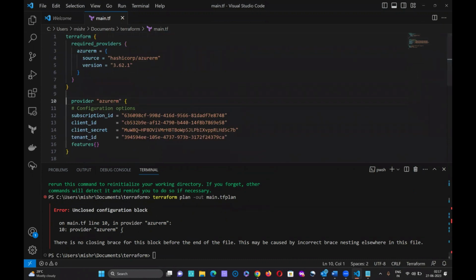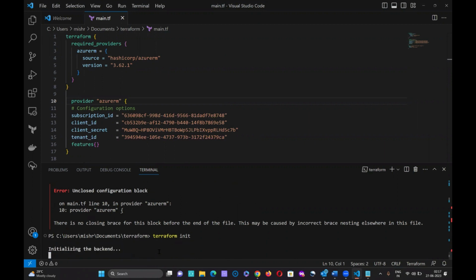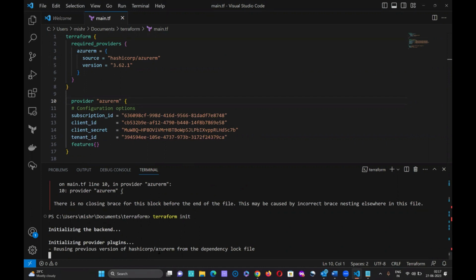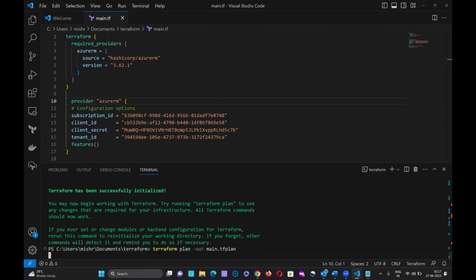Okay. We should not get this error anymore. Let's initialize it once again. Although it's not required, you do not need to do it every time, but let's do it. Now, let's plan it. You need to repeat this step. Let's see if it throws any error or it runs successfully this time.